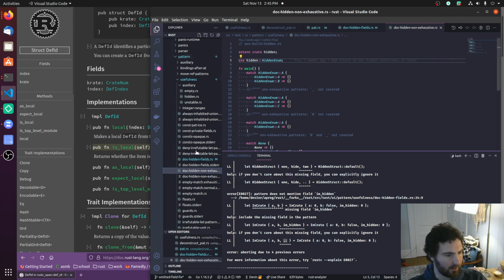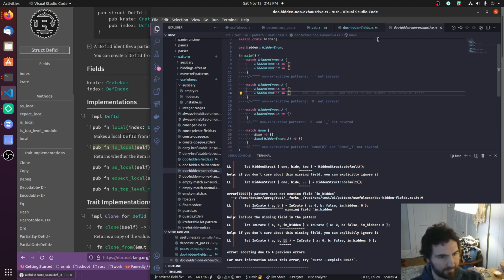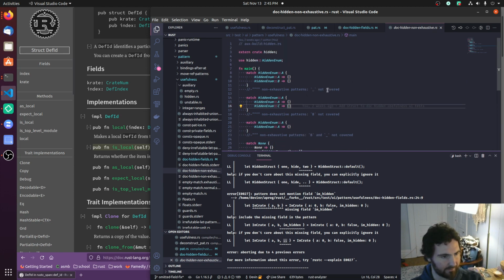Oh, this is the error, not our special warning. So non-exhaustive as in, this would fail to compile, not just be a warning. Okay, right. That gets a little confusing.